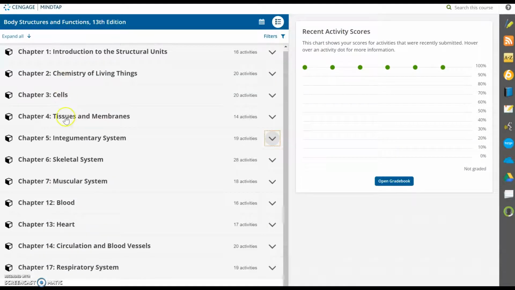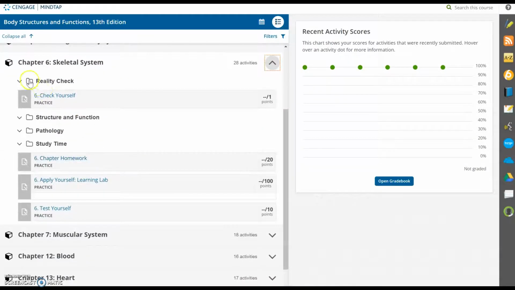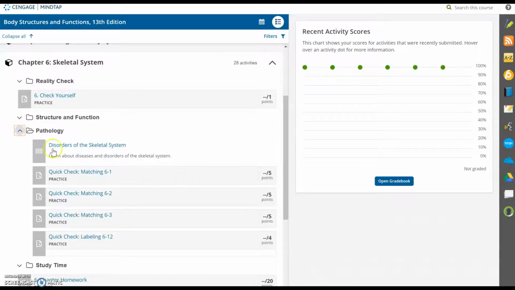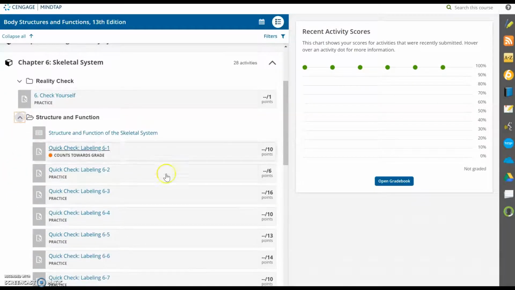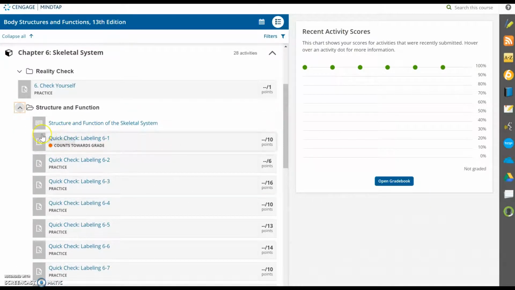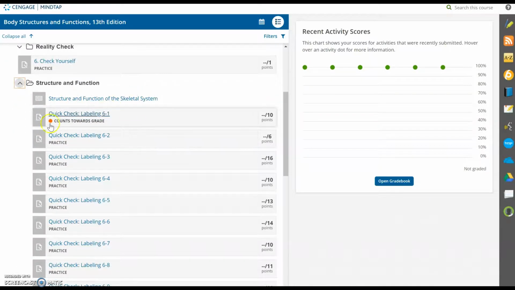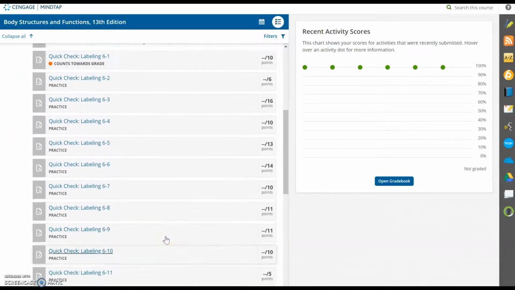So then if we go to chapter 6, let's look here. So there's a reality check under chapter 6. There's some under study time. Under pathology, there's some matching. And this is, let's see, well, this is your graded one. The quick check labeling, 6-1, that's graded. You can tell because of the red dot that says counts towards grade. And the rest are all practice here.